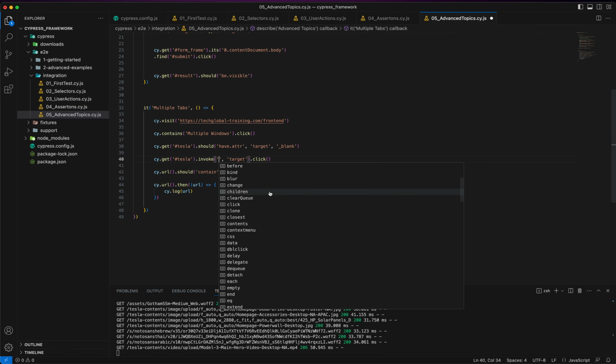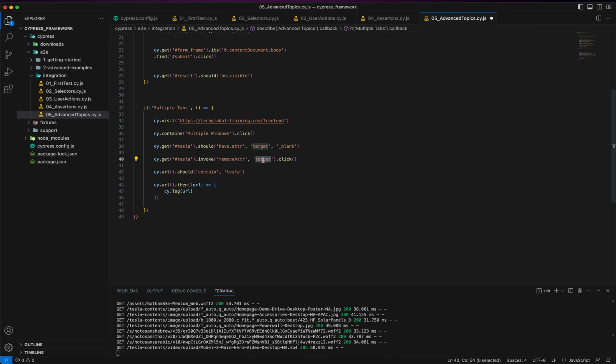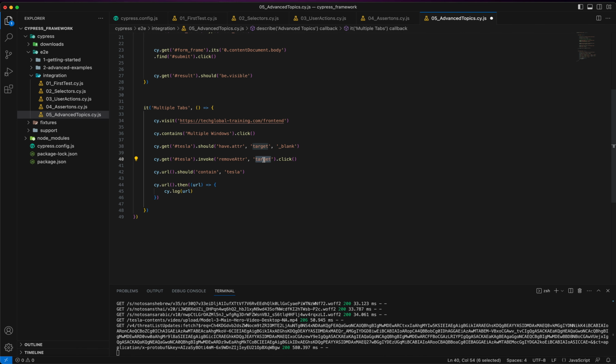Whenever I click, it's going to give us everything that we can do with these jQuery methods. But what we need is the remove attribute one, right? Then which attribute do we want to remove? We want to remove target. Then whenever we remove this target, when we click on this link, it will no longer open in a different tab. It will no longer open a new tab.